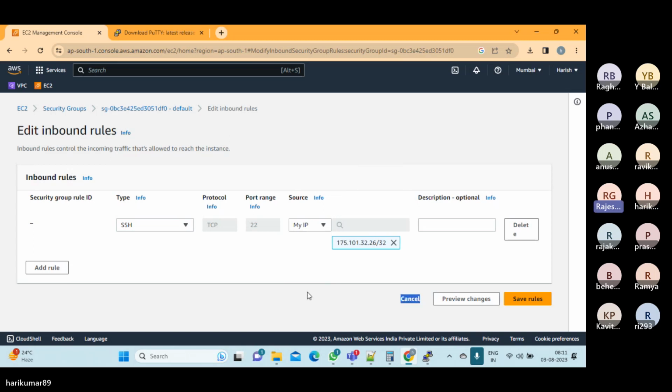Maybe if you feel that someone else is connecting to your lab and practicing, then you can provide your My IP. That means only from your home can anybody connect, so that IP, 175.101.32.26, is only for you, not for others in the entire world. And click on save the rule.